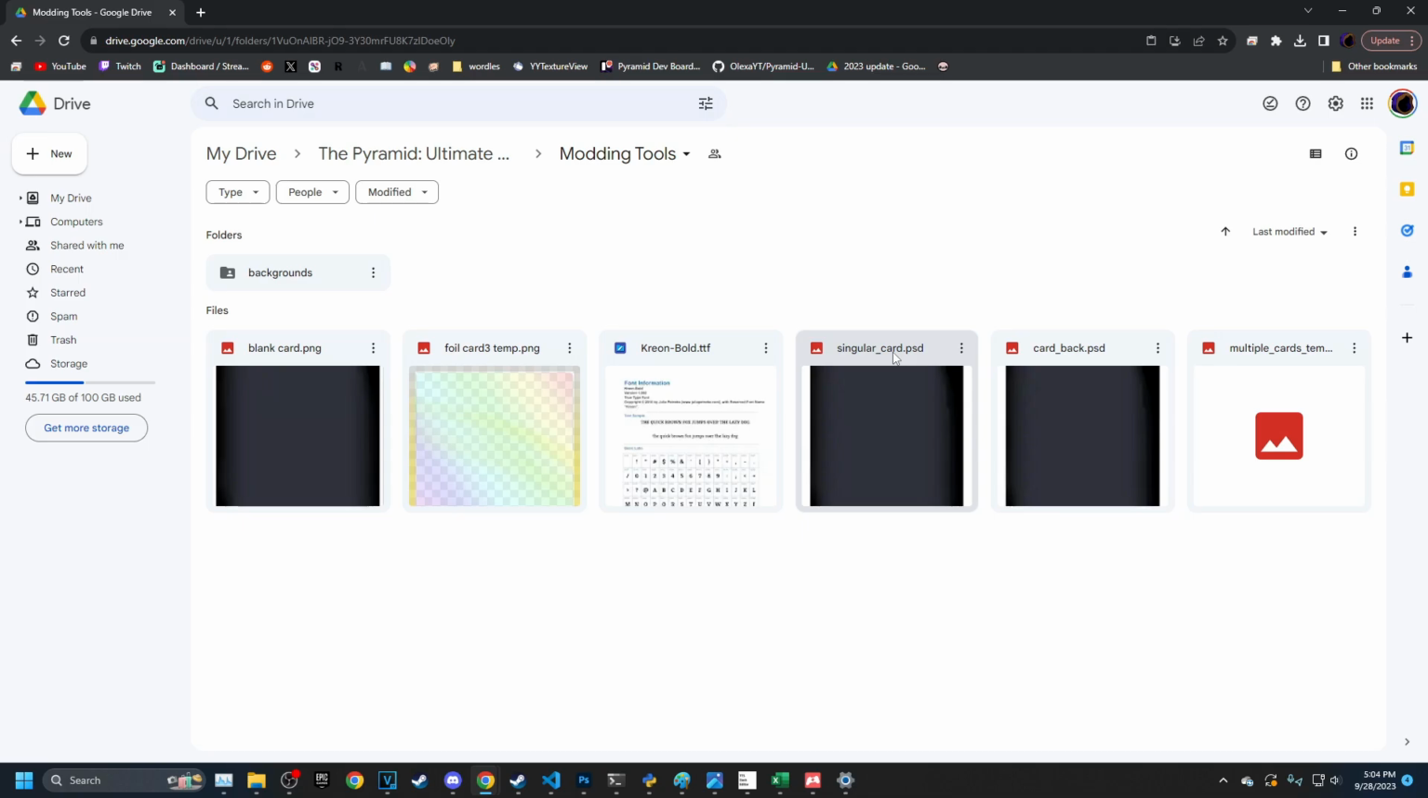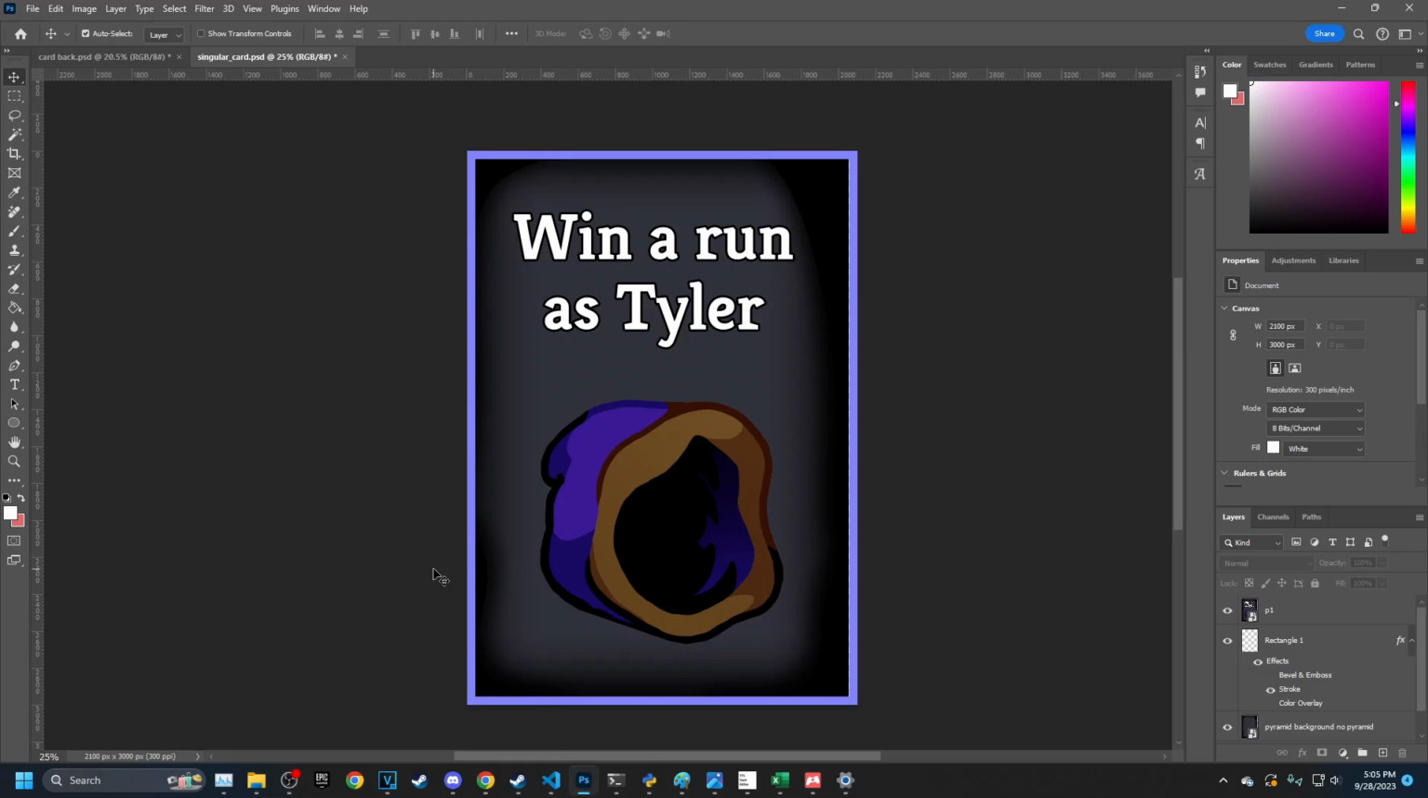We have a singular card Photoshop document, we have a card back Photoshop document, and then we have a multiple cards template if you want to make all of your cards in bulk and then export them with a little Python script that will be in here. So let's take a look at a singular card. In this case, I am making a game that is the gamer game, okay? And I want to make a mod for the pyramid where the gamer game is in the pyramid. I'm gonna make my cards just like this, right?